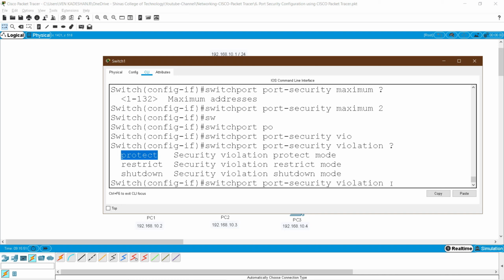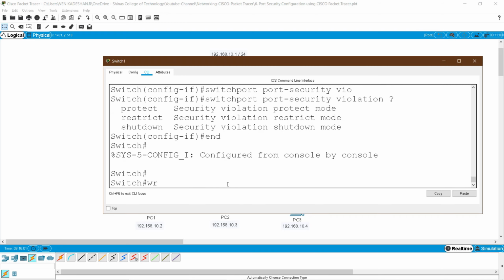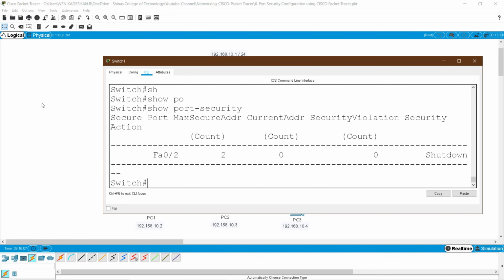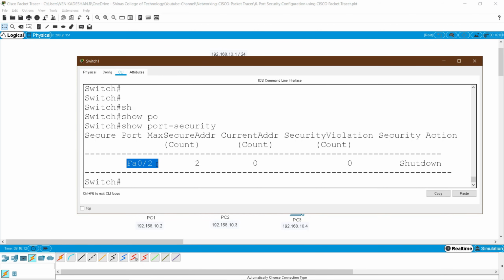So let it be the default one. I am not going to configure anything, so by default it is going to behave as shutdown. End command, WR to save it, and now give the show port-security command to visualize what configuration you have done. So here you have chosen FastEthernet 0/2 and the maximum MAC addresses allowed is 2, and as of now there is no count encountered in this FastEthernet 0/2, no violation also, and the default violation security action is shutdown.